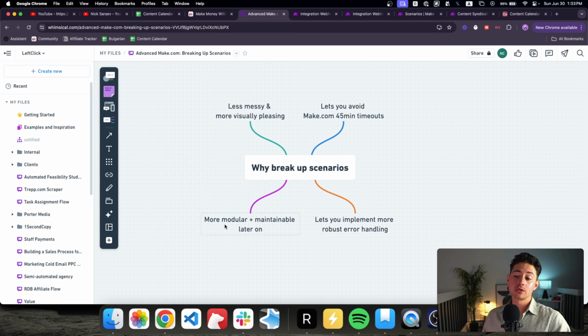It's also more modular and more maintainable later on. This does necessitate that you have good naming conventions, good folder structure, all that fun stuff that I mentioned earlier. If you don't, it can actually be a little bit more complex, but I'll show you guys a very simple naming scheme that I personally use.